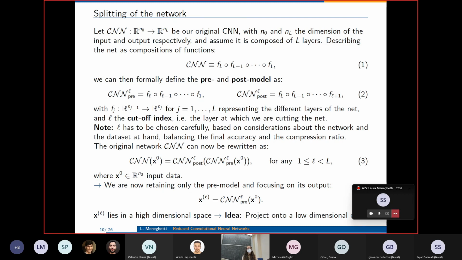And also, if instead of using a convolutional neural network, we use an artificial neural network, the method is working. So for this reason, we are generalizing the method that was present in that article. Then, if we take this convolutional neural network, what we can do is describe it as a composition of functions, as described in equation 1, where each of these functions f_i represents a different layer of the net. So a convolutional layer, a batch normalization layer, a feed-forward layer, and so on.